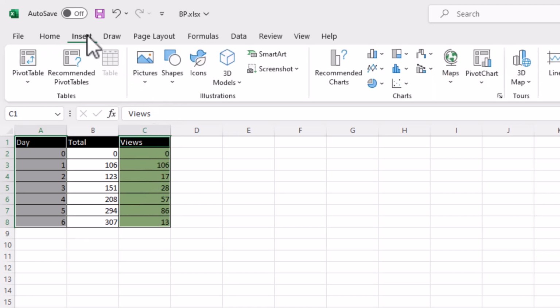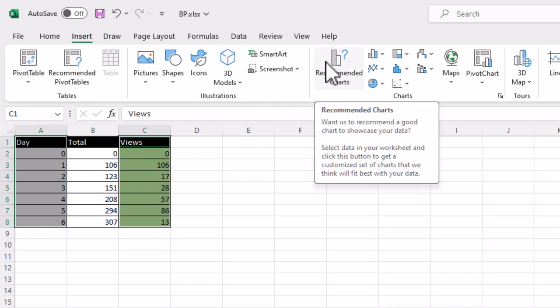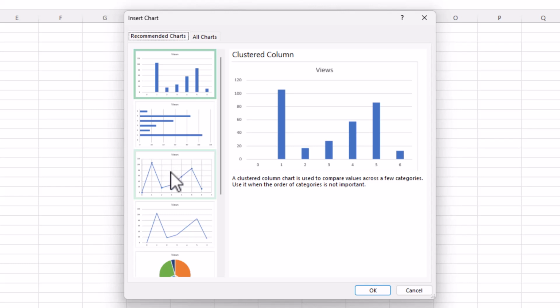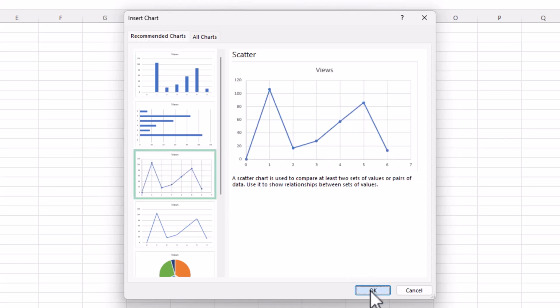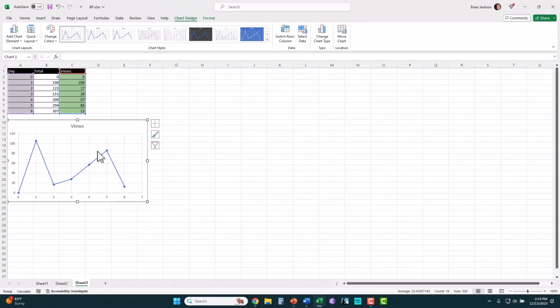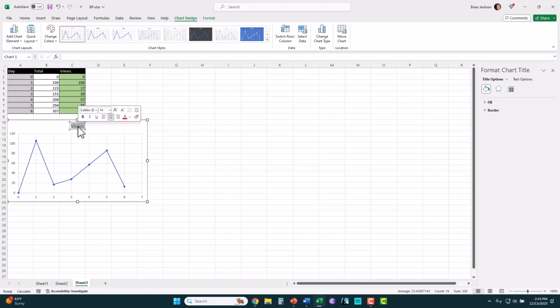Now what we want is to insert a recommended chart. And I'll take this chart right here and click OK. And there we go. We can drag this around, and we now have a chart of our data. Now I can come here and I can start formatting this chart. I can double click on the header and I can say views per day for first course or video.